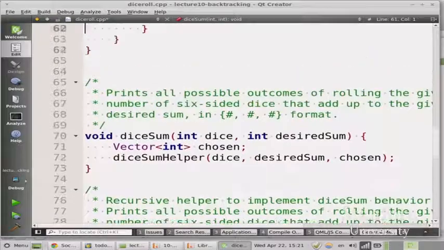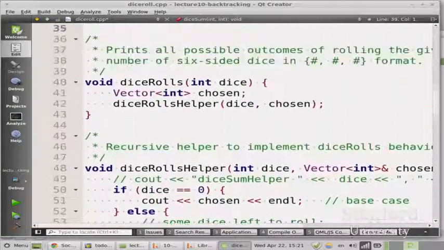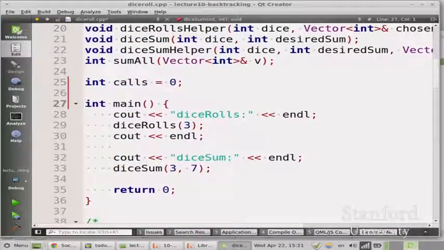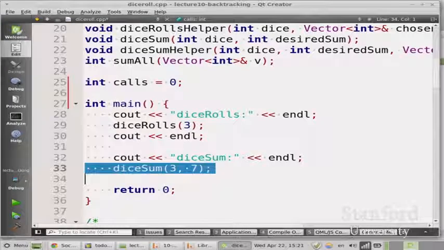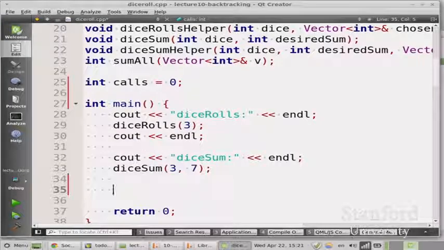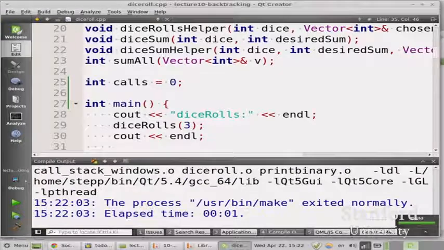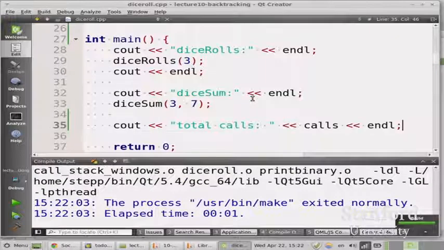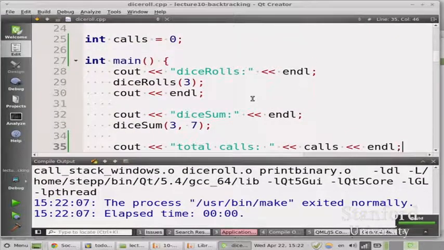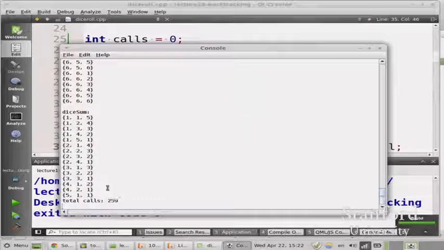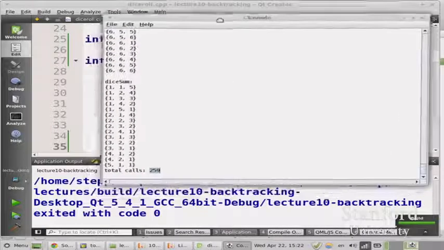I'm going to put it up here above main, because what I want to do is call diceSum, and then print how many total calls there were after it's totally finished. So I'll say cout total calls, endl. Okay? So I'm going to compile that and run it. And it had 259 total calls.